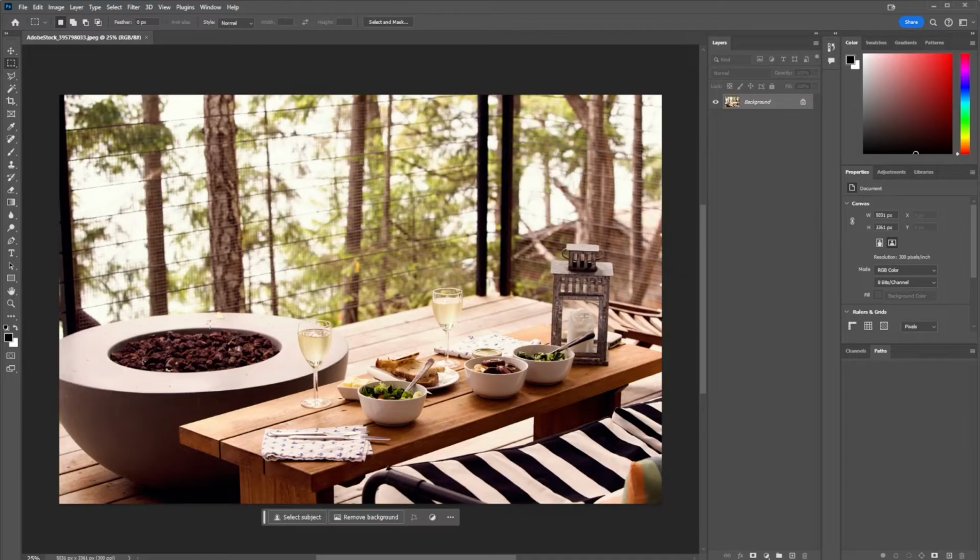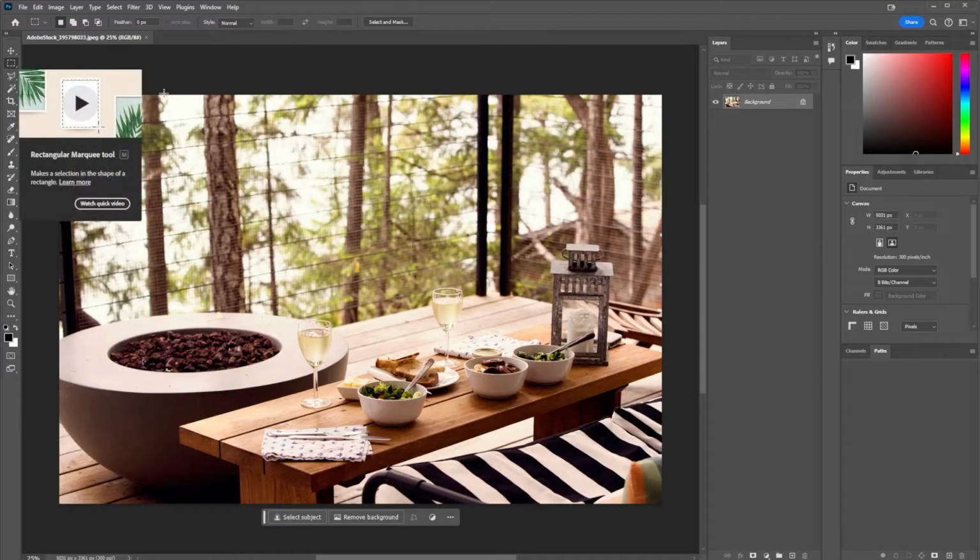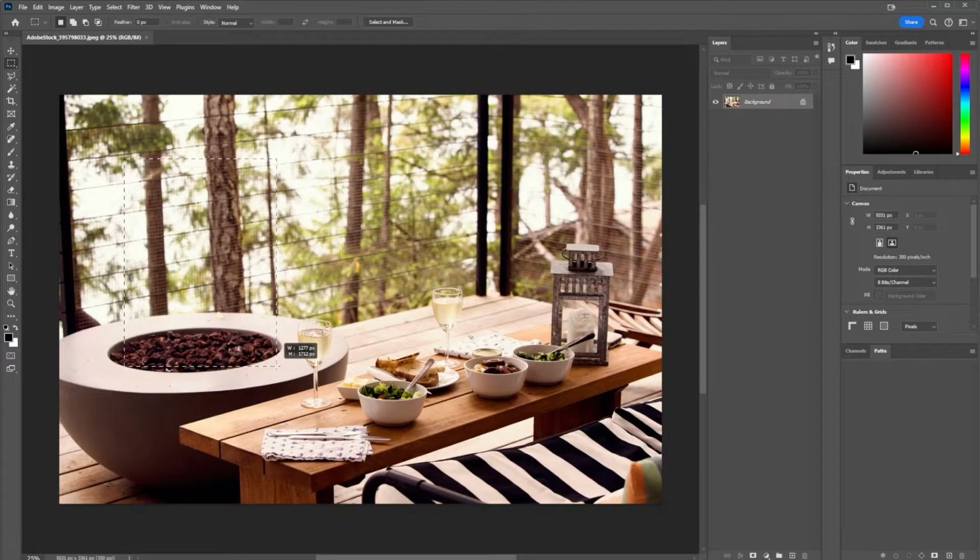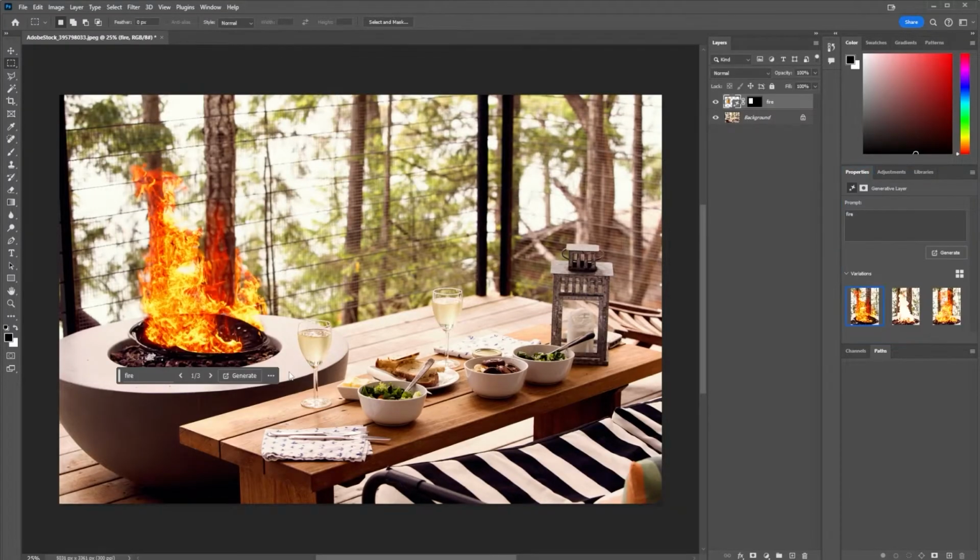Just for example, if I wanted to put a fire in this fire pit, I'd have to go and download pictures of fire. I would have to composite them, take out the backgrounds, mask them, and do a bunch of work to get it to work. Now I can simply come up here to my rectangle marquee, select an area above the fire pit, choose generative fill, type in fire, hit generate, and it generates some fire.